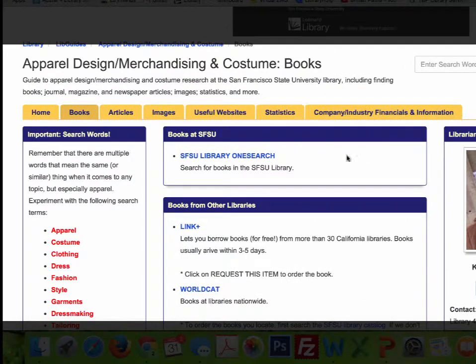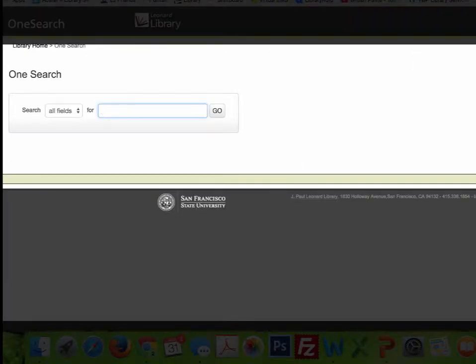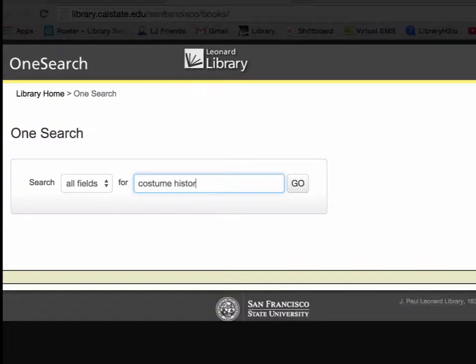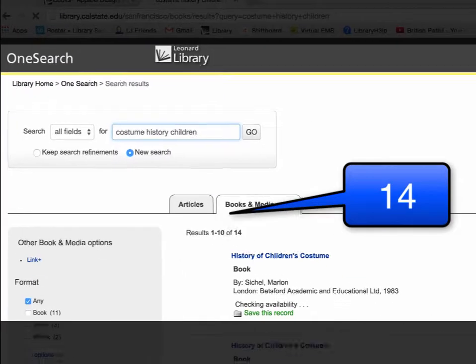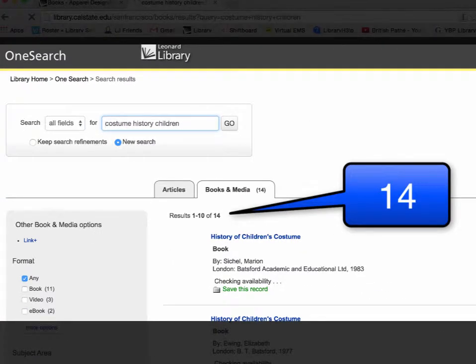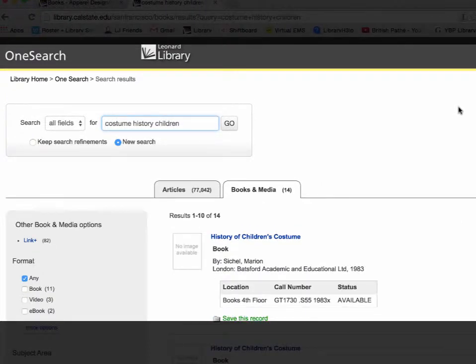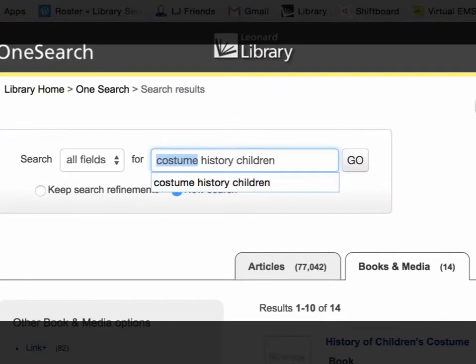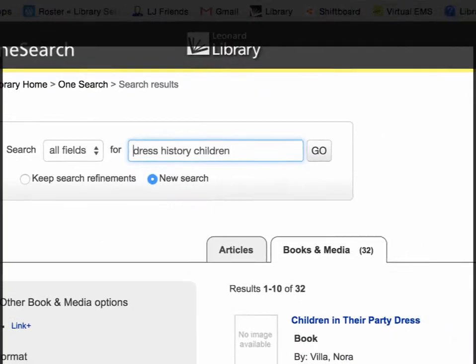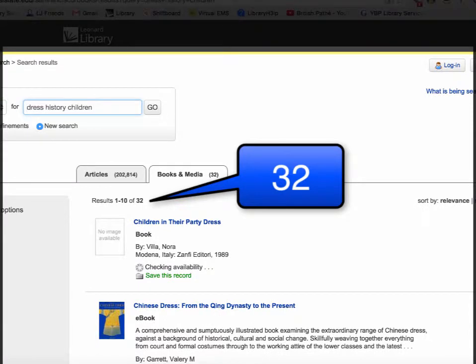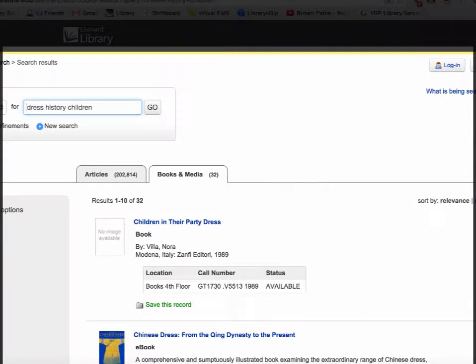So let's go into the SFSU library OneSearch and talk a little bit about searching for books. Let's try a search for Costume History Children. That brings up 14 different books here in the SFSU library that you might want to check out. As I mentioned before, you always want to try multiple searches using different terms. So let's compare this search with a search for Dress History Children. Now we get 32 results, which is a whole lot more. So as you can see, different books will come up using different search words, so never just try one search.